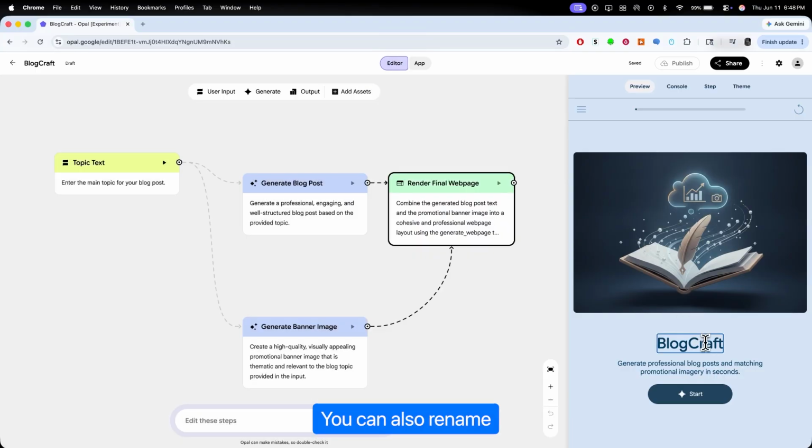You can also rename your app at any time. Choose a name that clearly describes its purpose and optionally add a short description to help users understand what it does. Now that our app is configured, let's test it.